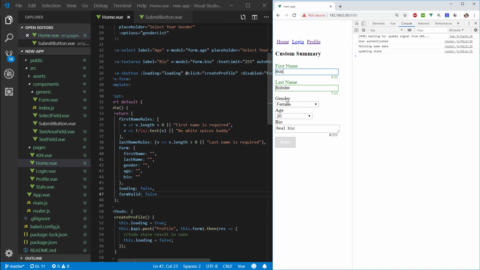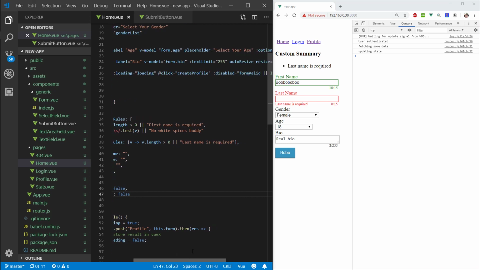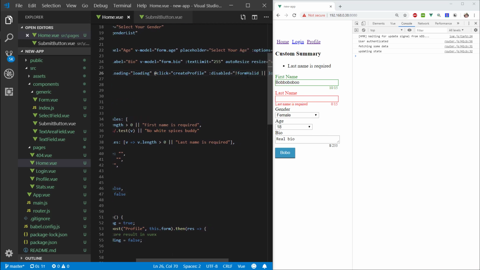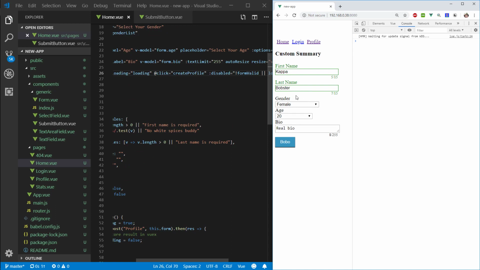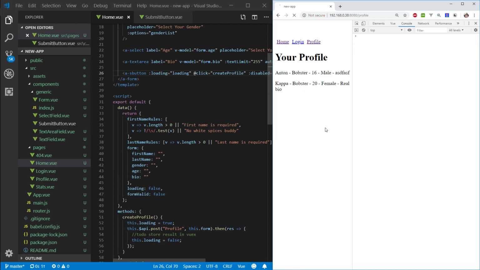Let's do bob bob bob bob bob. Everything's a bob these days. Okay. So it is disabled. Why is it disabled? Oh, okay. I'm gonna put a not here. Okay, so I might have just created like 1,000 profiles.